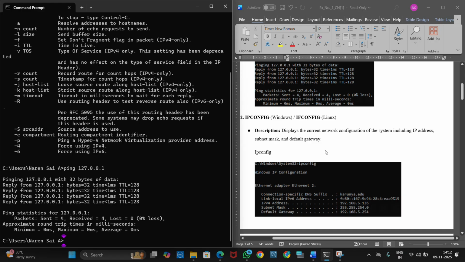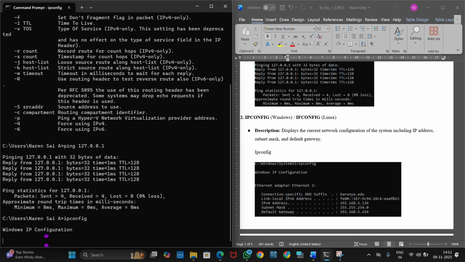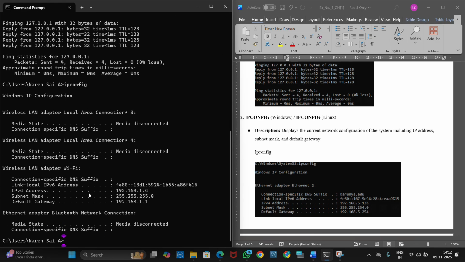Next command is ipconfig. It displays the current network configuration of the system, including IP addresses, subnet mask, and default gateway. The command is ipconfig. Here we are able to see the wireless LAN adapters, and the wireless LAN adapter which is connected is Wi-Fi, and those IP addresses, subnet mask and default gateway. We are able to see those networks connected to these devices.